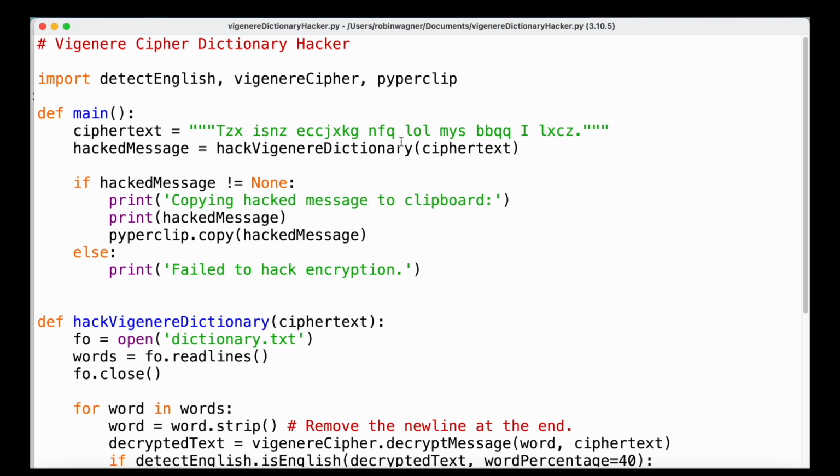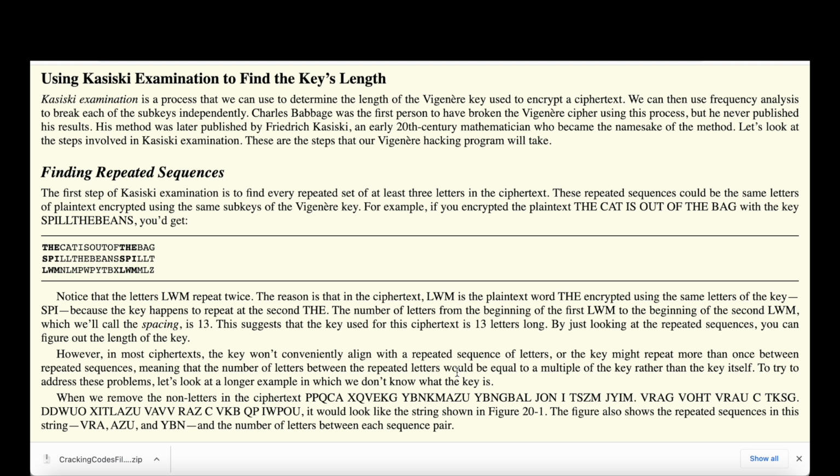But of course that only works as long as the key being used to encrypt the message is actually an English word. And we learned before that that is not very secure, precisely because of this reason, because someone could just try out all the different English words in a dictionary. If the person encrypting a message is actually aware of that and uses a random sequence of letters as a key, then this approach won't work. And in that case, we need to use a different approach.